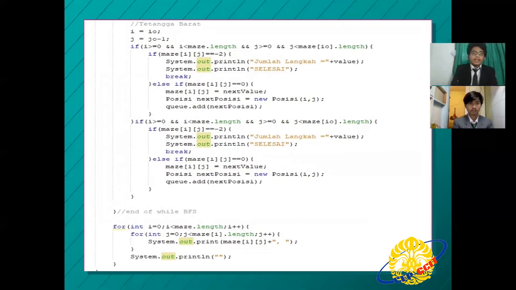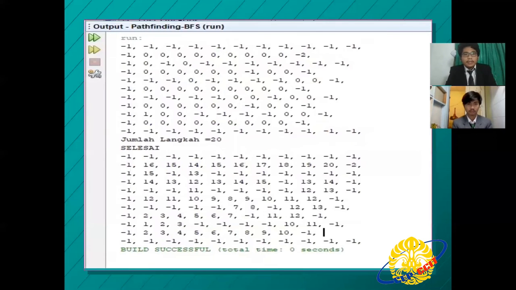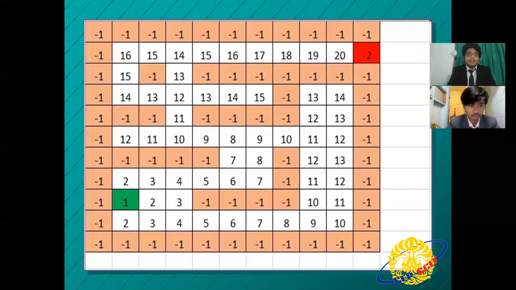To show the result of the maze, create the System out println. And here's the result. The top array is the first data of the maze, and there is jumlah langkah sama dengan 20, selesai. The bottom array is the maze that is already solved. As you can see, there are more than just -1 or -2 point values. There are 2, 3, 4, 5, 6, 7 until 20. Okay, next, here is the result that we already converted to Excel.